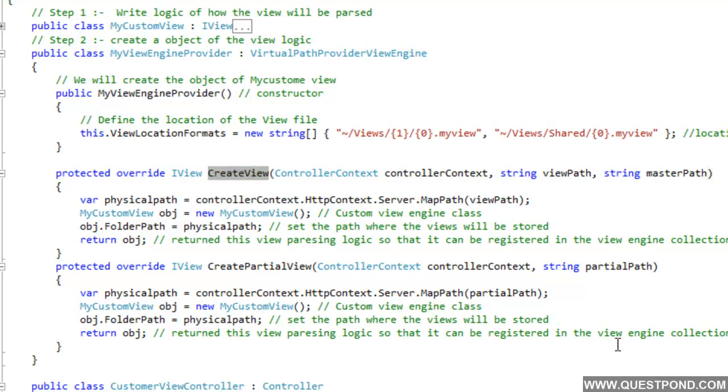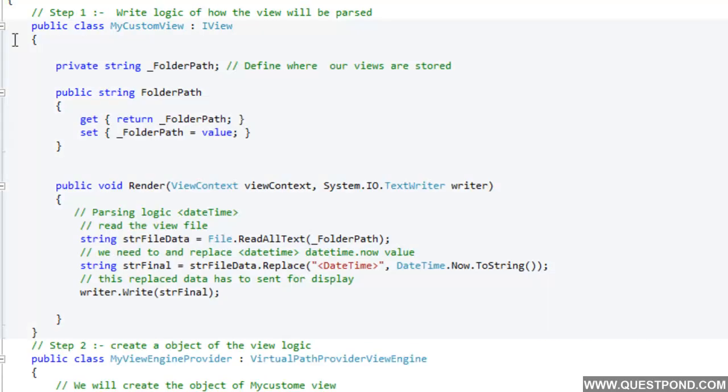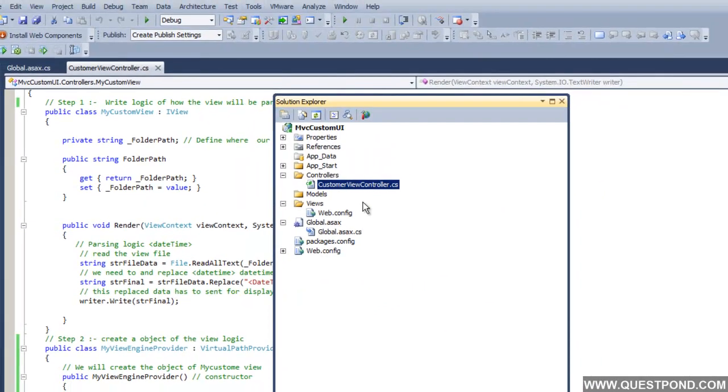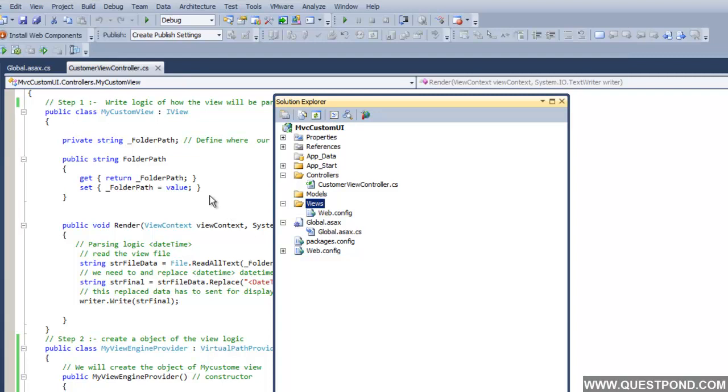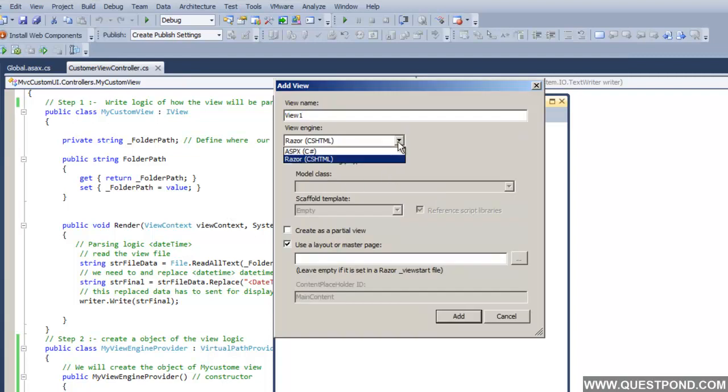So now that we have created our view engine, the next thing is we need to go and create a view with the extension of my view, right? And over there we'll put this command, that is date time. So let me go to my solution explorer, right click on this views folder and add a view. Now remember that when you add a view, you can only add a razor view or ASPX view from this add view dialog box, right? Our view does not have any kind of UI like this.